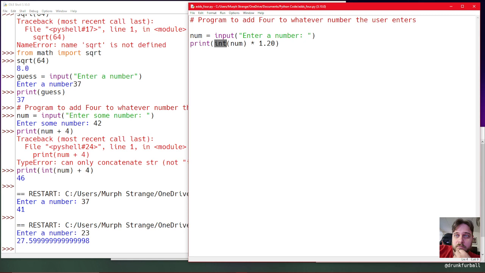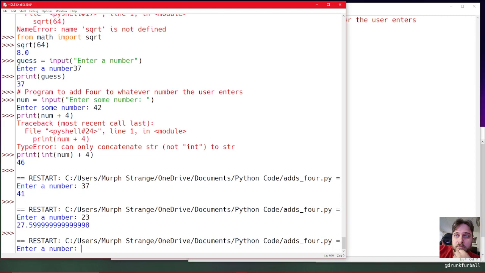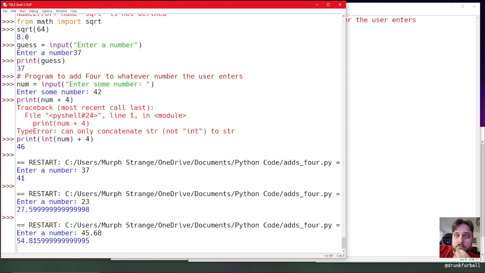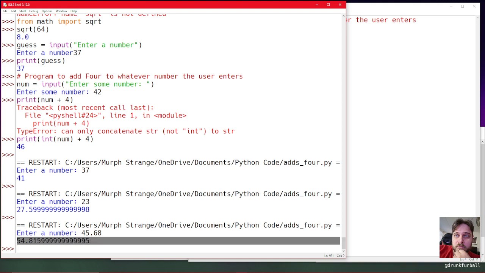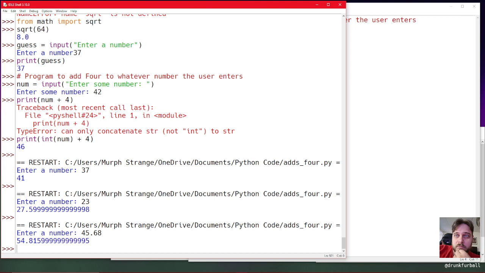Now again, if you wanted to be able to use dollar amounts with decimals and stuff, change that int function to a float function. Now we can go $45.68. Now, again, it's going to do its own variety of math, so you'll have to round the number yourself. But there you go. We've managed to create a tip calculator.